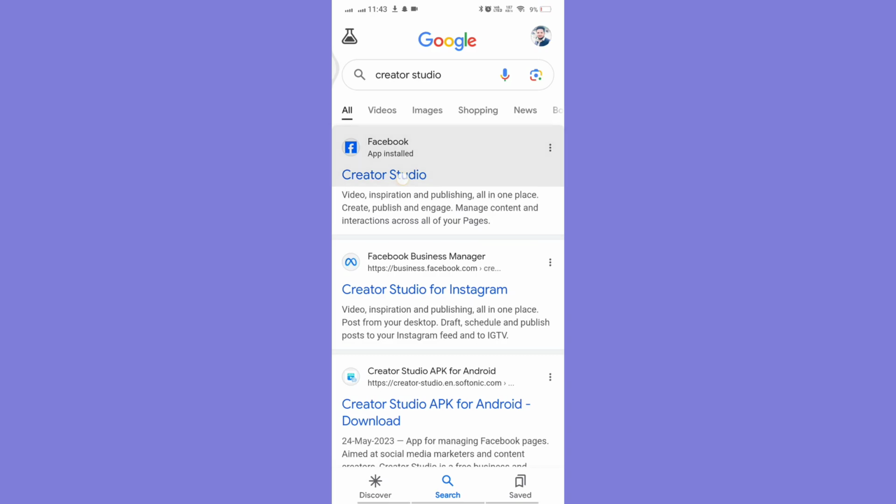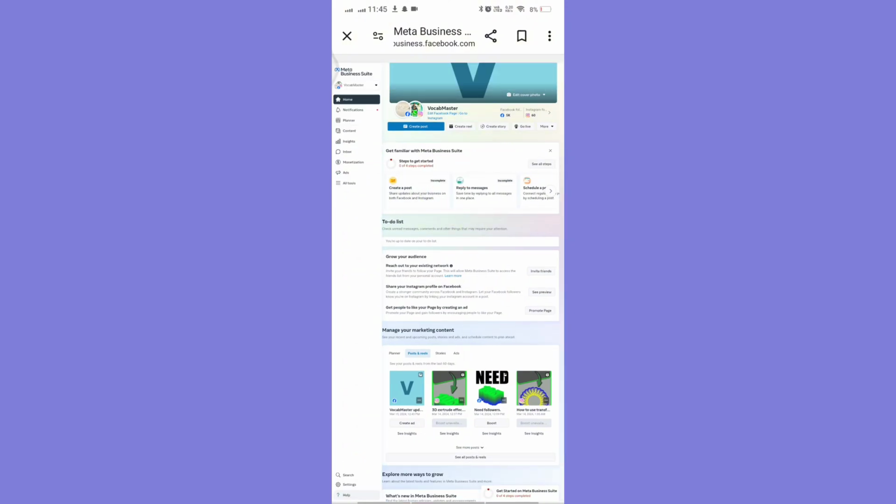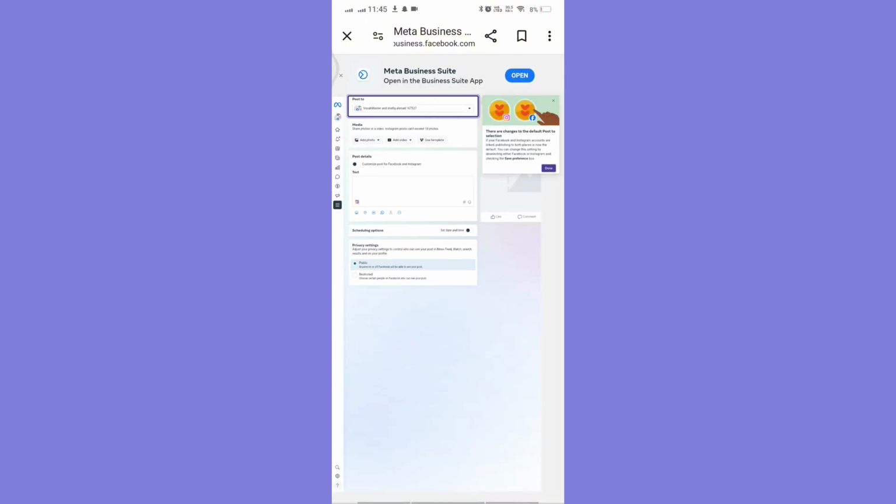Open the first link. You will get such an interface. Or you can log in to your Facebook page here. Click on the Create a Post option. If your Instagram and Facebook page are linked, then you will see both options here.